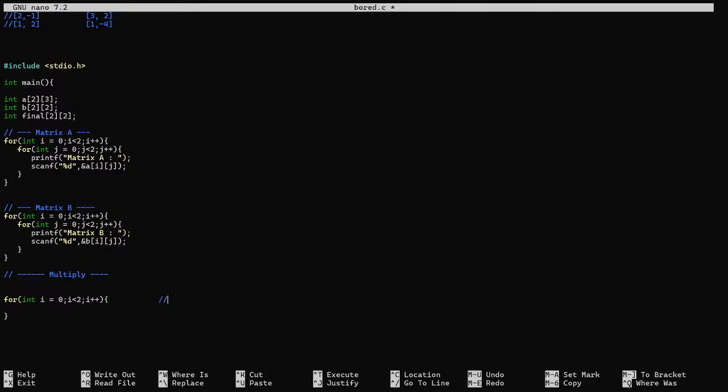This loop will be for matrix A. So matrix A doesn't do anything. Instead, what it only does is increment the index values after the full matrix B is done. So yeah, this is the loop.